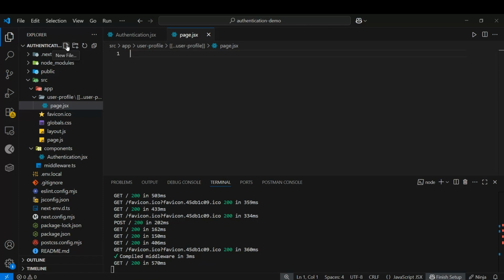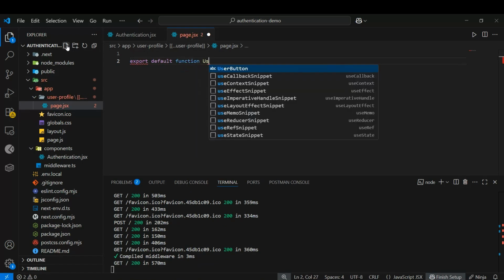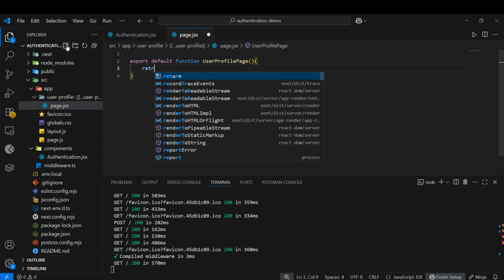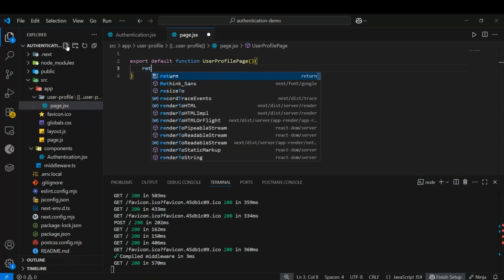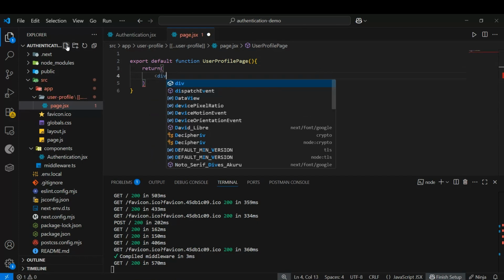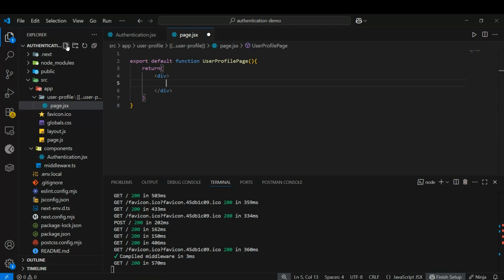So let's create that. I can type export default function UserProfilePage. Inside this we have a return statement. In the return statement, we can have a div, and inside the div, we can have a UserProfile.